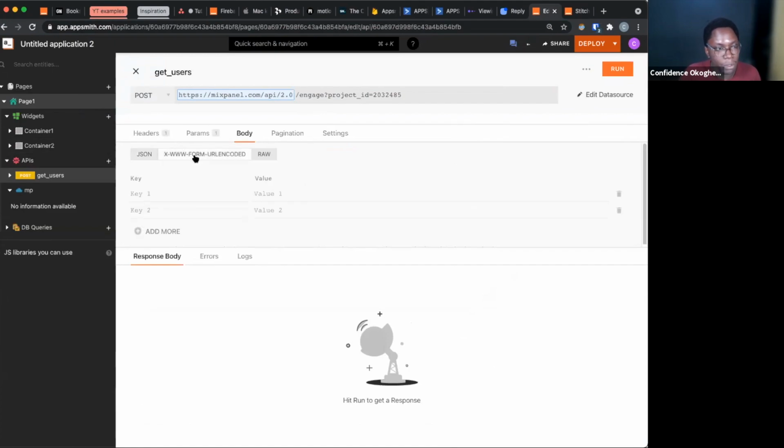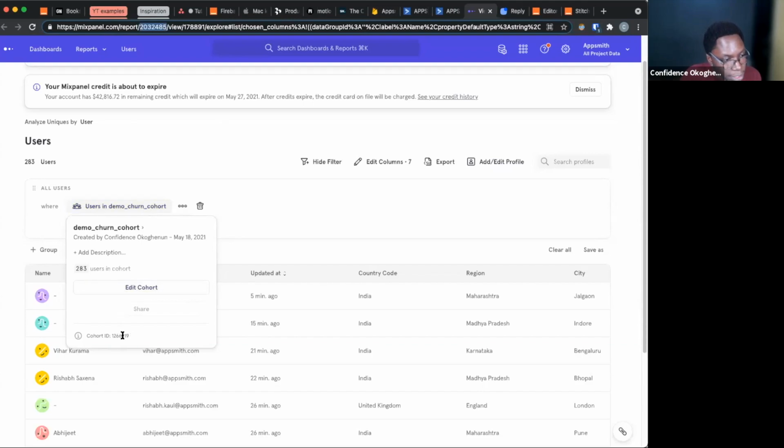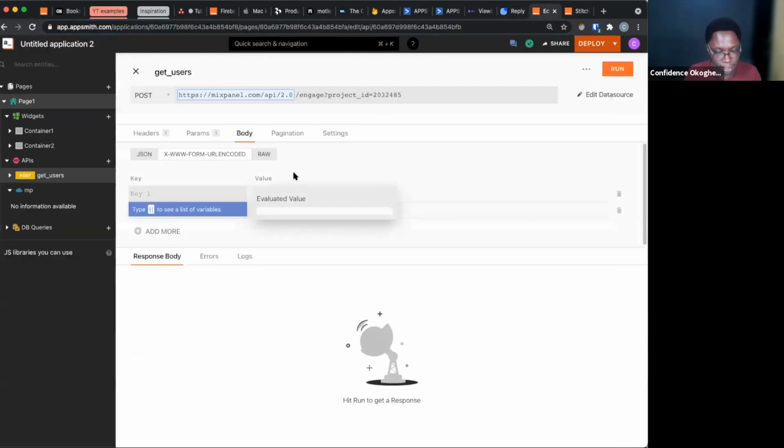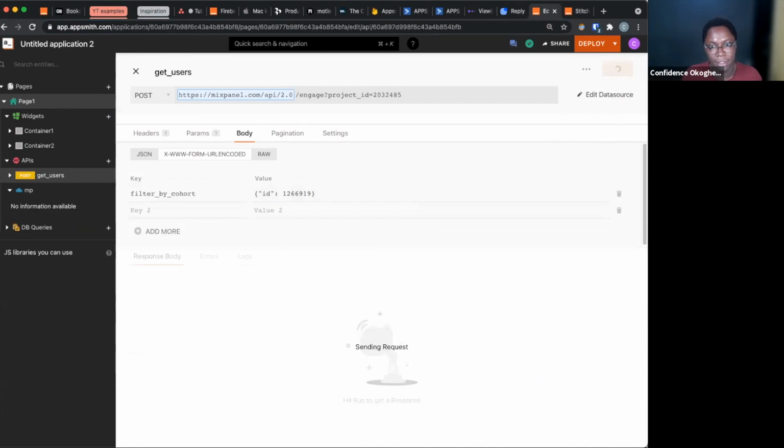For the body, I will set a form body, and I will want to filter the response by the cohort I selected. Remember right here, we have a cohort we are using for this demo, and the name of the cohort is demo churn cohort. Here is the cohort ID. I'll be making use of this in the API. So this is 1266919. I'll need to filter by that cohort ID. So let's say filter by cohort, and I'll need to pass across that ID. So this is 1266919. All right, let us test this by calling the API to see if everything works well.